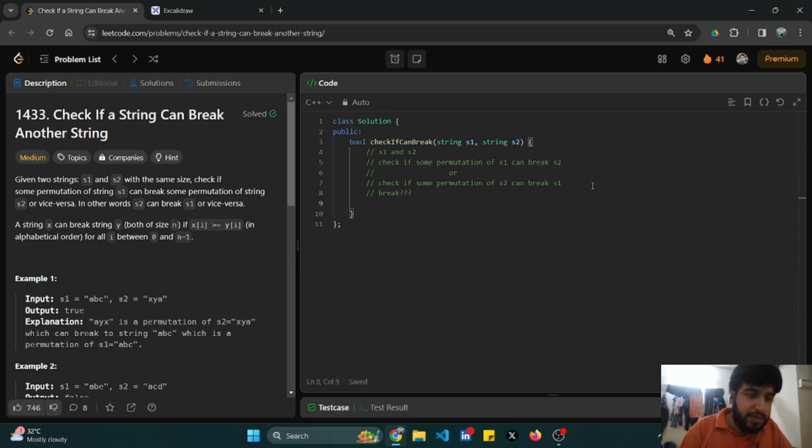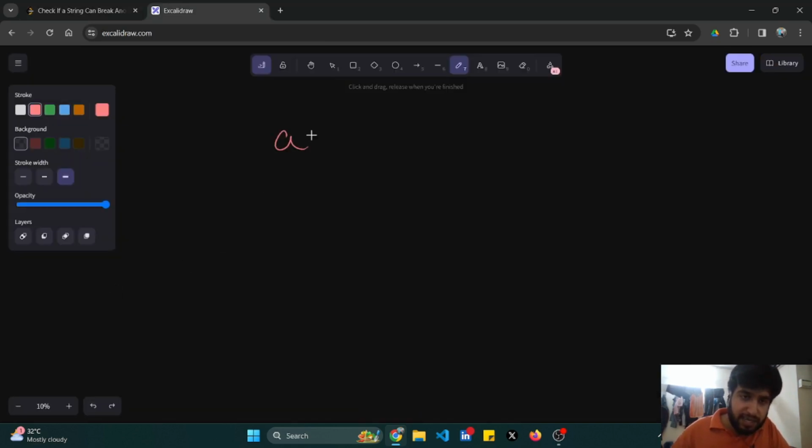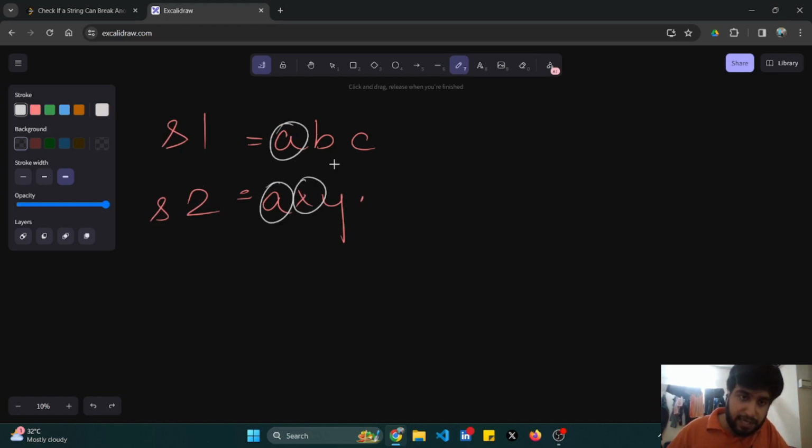In the next line, a string x can break string y, both of size n, if x[i] is greater than or equal to y[i] in alphabetical order for all i between 0 and n minus 1. Suppose you are given the strings abc and axy. This is s1, this is s2. We compare the characters, this and this, this and this, this and this.